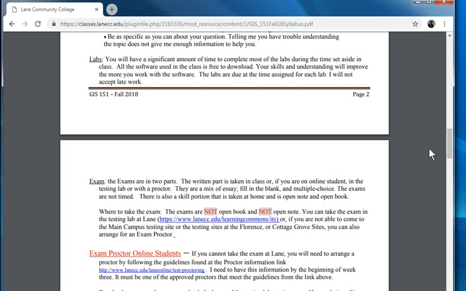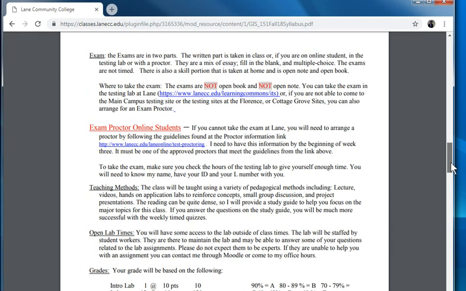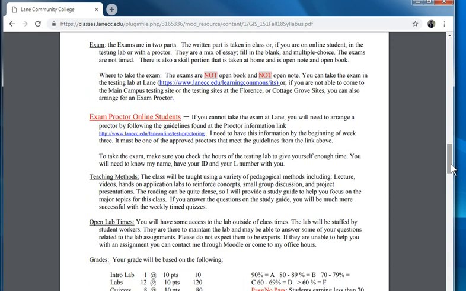If you're taking this from a proctor and not from Lane, and by the way, you can take it at Cottage Grove or Florence, you need to arrange an approved proctor. So here's a link that will take you to the proctoring site that tells you how to get a proctor, because your proctor has to contact our testing service, then they contact me, and then I contact your proctor with the passwords and all that information. So get on that as soon as you can.